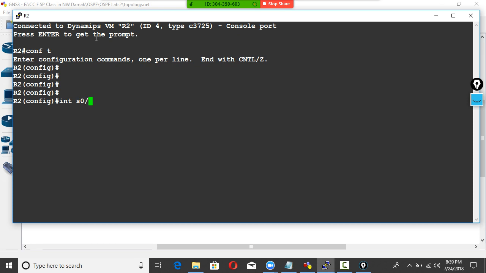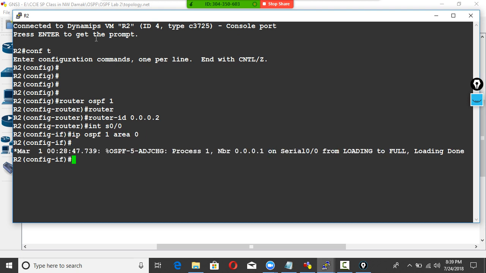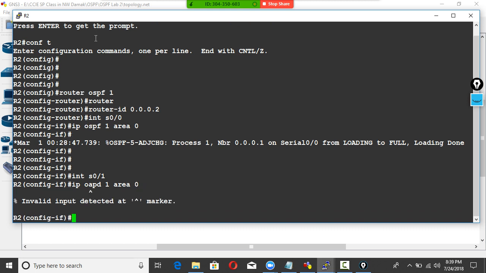Interface S0/0, first router OSPF 1, router ID 2. Interface S0/0, IP OSPF 1, area 0. Area ID should be matched, okay, within the area. Interface F0/0, I think it's S0/1, IP OSPF 1, area 0. OSPF.